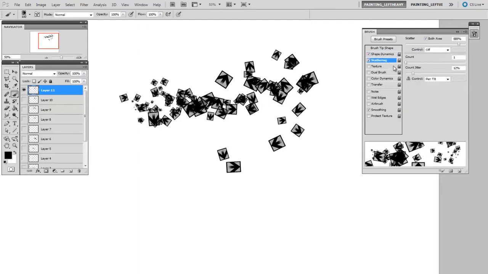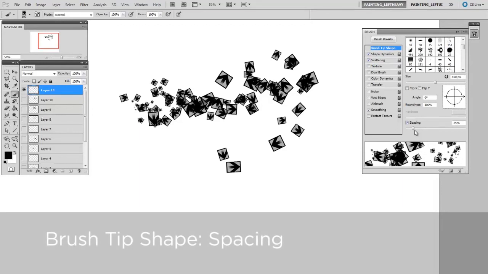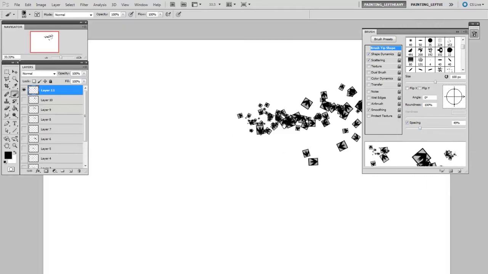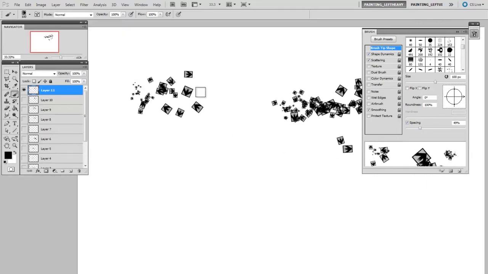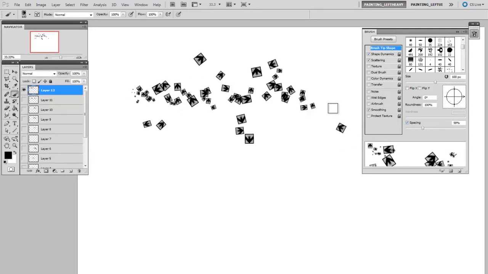Now I want to adjust the scattering a bit. The spacing is not quite the way I like it. So to adjust the actual spacing between each of these tips, I'm going to go to Brush Tip Shape, the top of the list, and the very bottom slider is called Spacing. And I'm going to move this to the right a little bit to give them a little more breathing room. That's looking good. Maybe even a little more. All right, good.